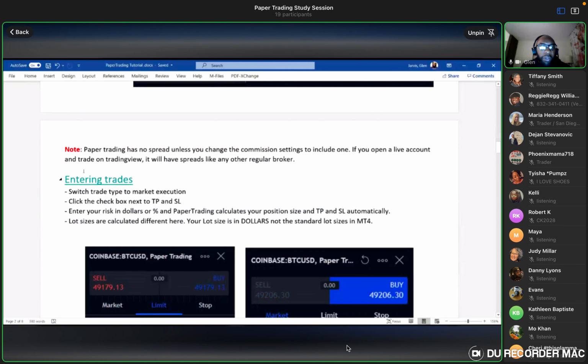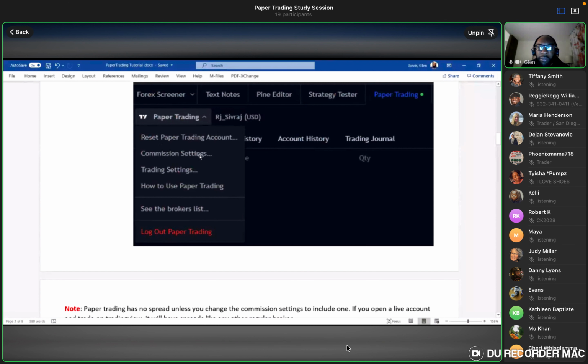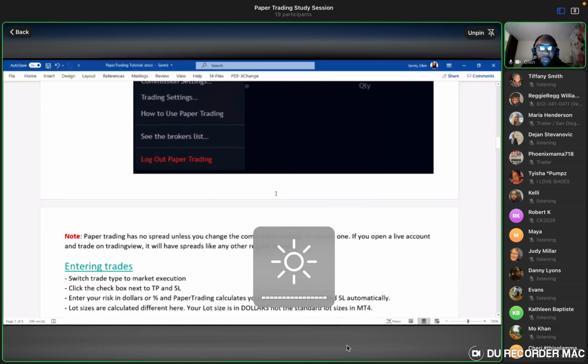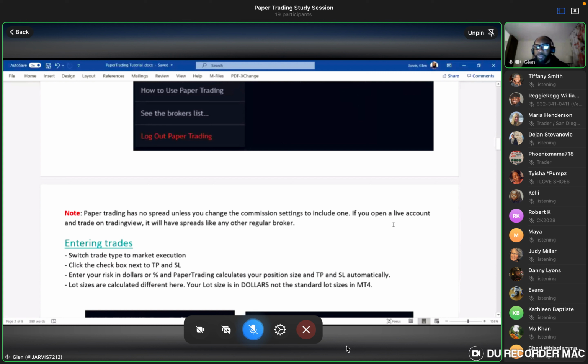So one thing to note, like I was saying a little while ago, paper trading doesn't have spread or commission or anything like that. You can manually put one in if you go into commission settings, but it'll be the same for every pair and every trade. But if you want to make it a little bit more realistic, like your real broker, you can add a little something on there.